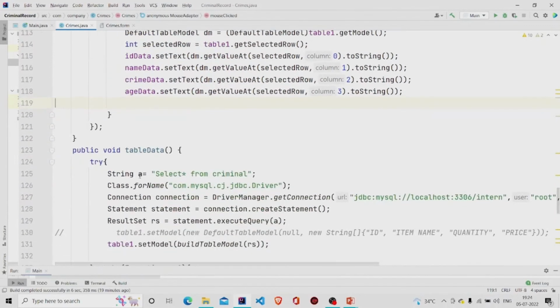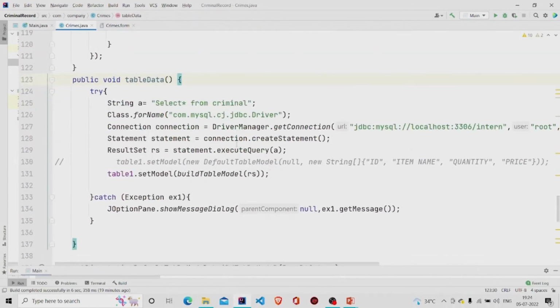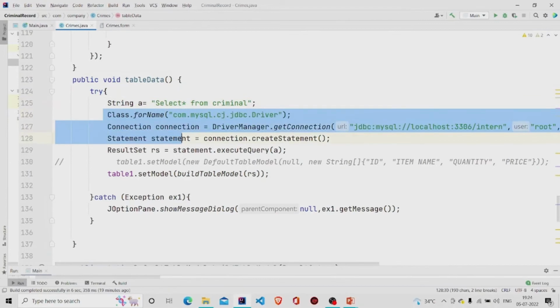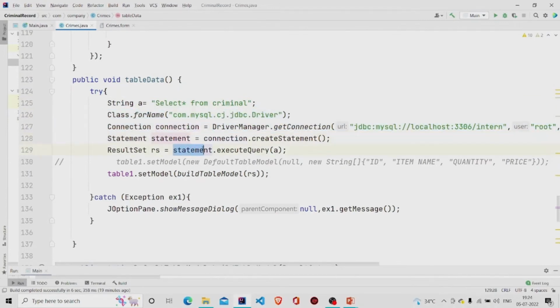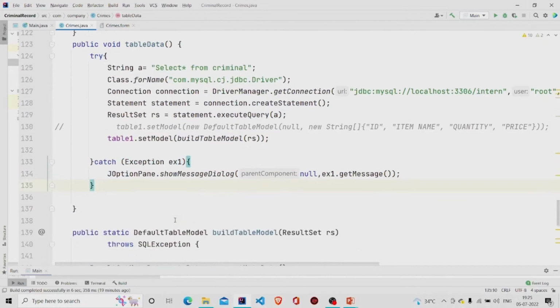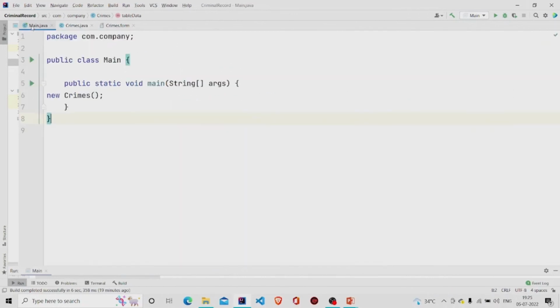And this is my table data method. I am simply printing the data available in the database to the table in the interface. I am building the connection and storing the query, storing the result of the query in the result set, and simply using the method set model. This is the method which I have created on my own, but you can use the DbUtils dot resultSetToTableModel method, and pass the result set into that. It works exactly the same as that method. So catching the exception if there is any, that's it. And let's see if the code works correctly.